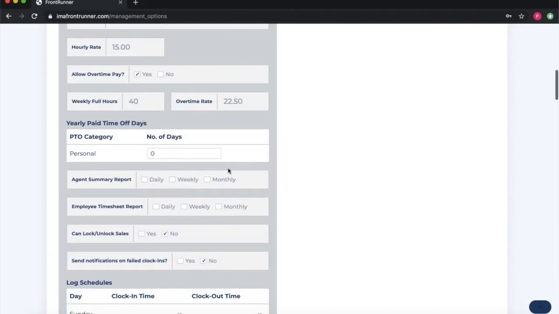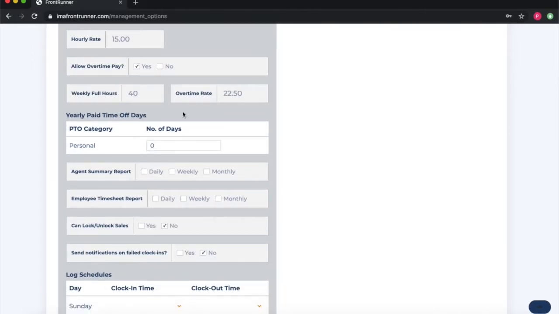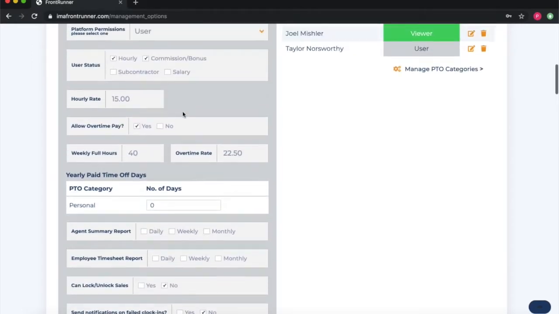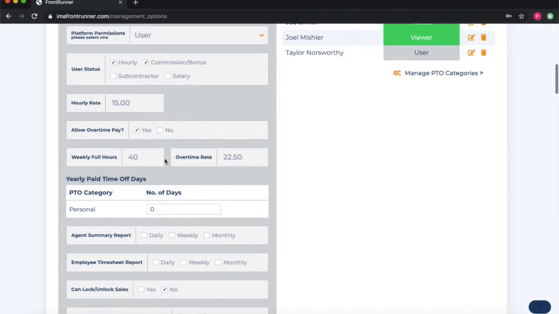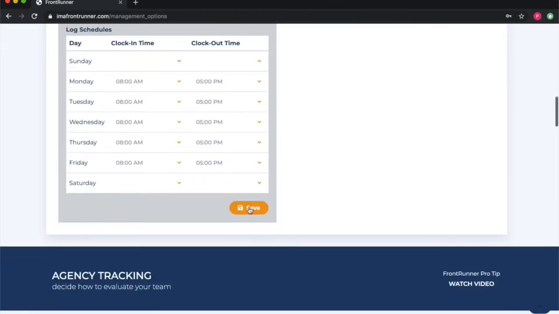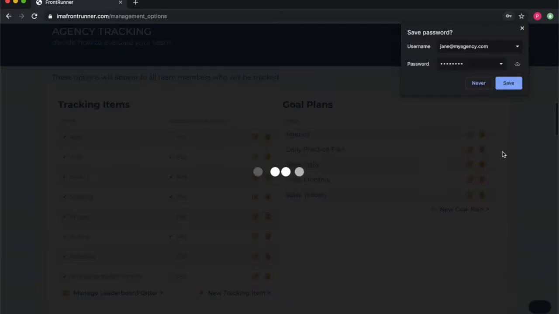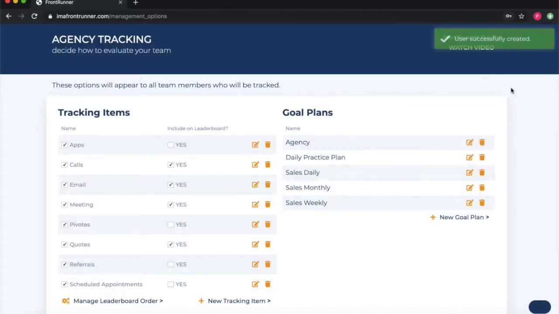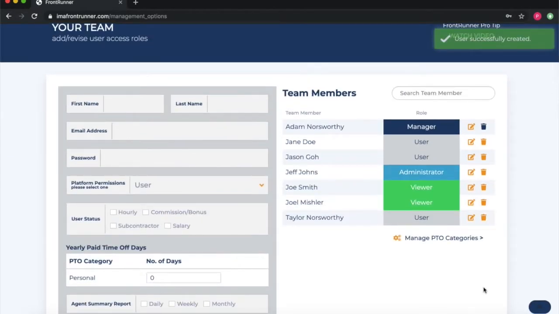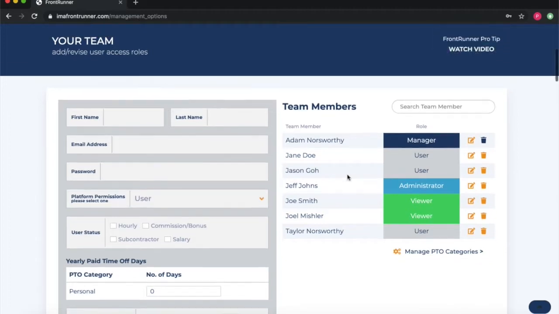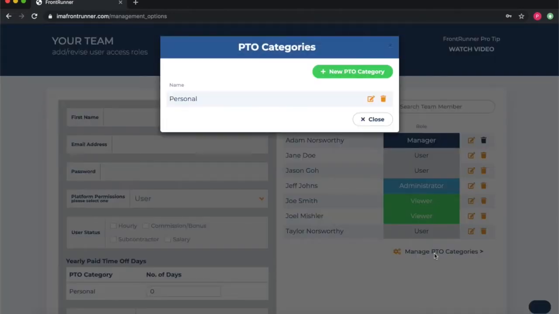Alrighty. Now let me show you a couple of things here. You can also configure paid time off and unpaid time off. So I'm going to save Jane here just for a second. We're going to come back to her. I want to show you how you can set up your categories for paid time off. You're going to come back to the top. You can see under team members, Jane has now been added. You can click on the manage PTO categories.